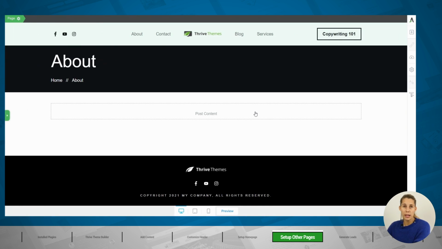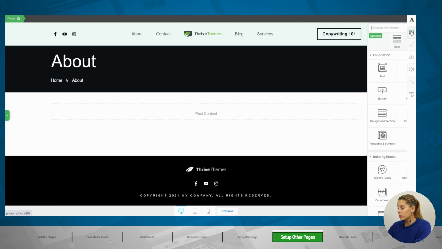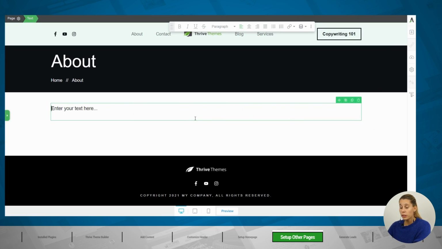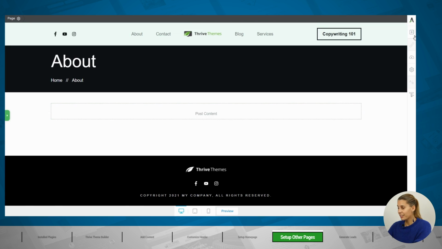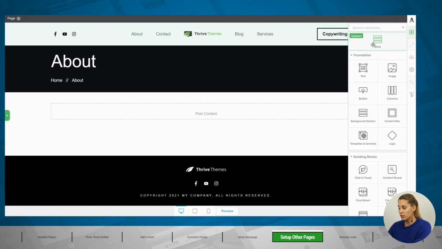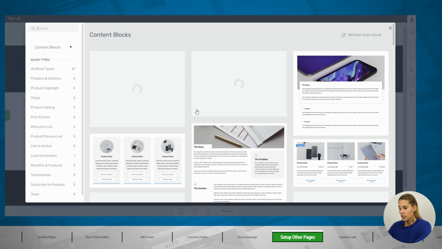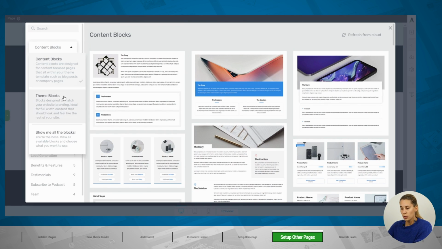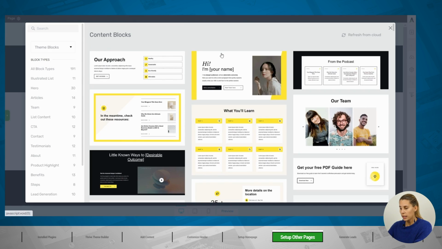Next up, we want to add content to this page. So you could start by adding elements. So maybe we start with a text element, or you can again take advantage of blocks, which makes it even easier. And so from here, we would go to our blocks and then drop it on the page. And here automatically content blocks are selected. So content blocks are blocks that are generic for every theme, but you can still use your theme blocks. So you can go back and use the theme blocks that you got used to seeing.